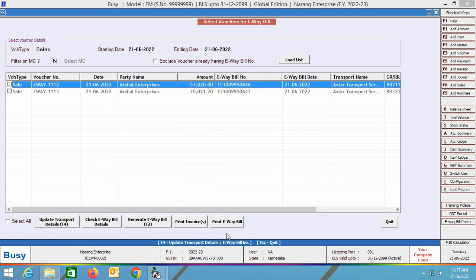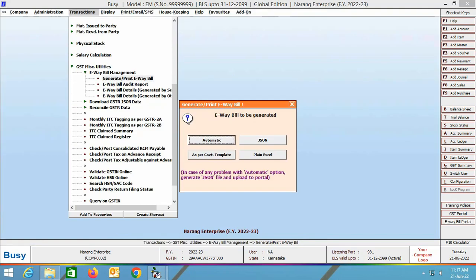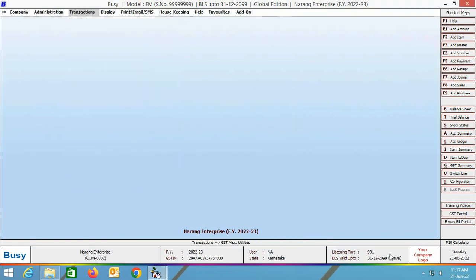So this is the process of generating multiple e-way bill numbers in one go, which means by clicking a single button we have generated e-way bill numbers for multiple vouchers. So this is a process of auto generation of e-way bill from Busy. Hope after going through this presentation you would be able to easily generate e-way bill numbers from Busy.